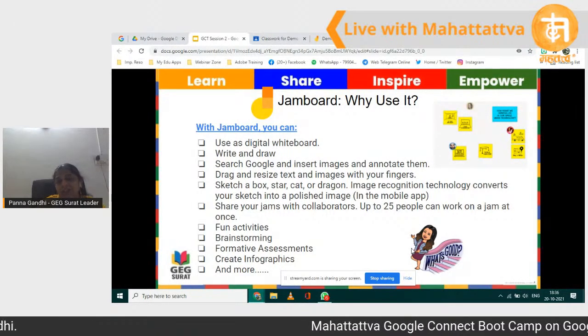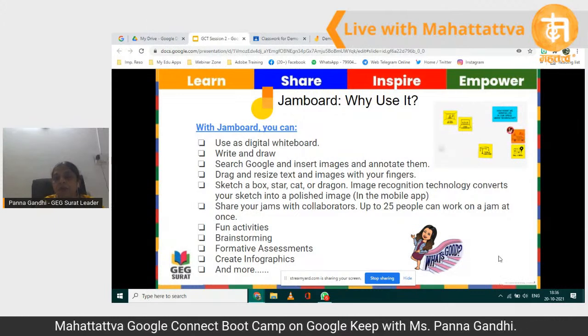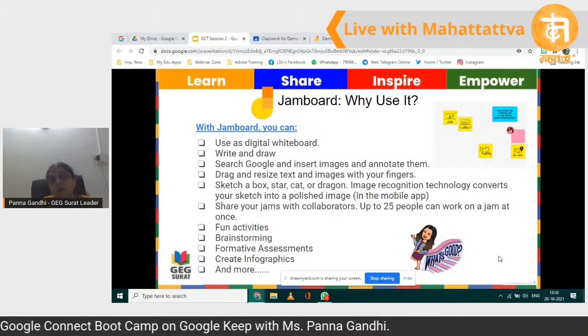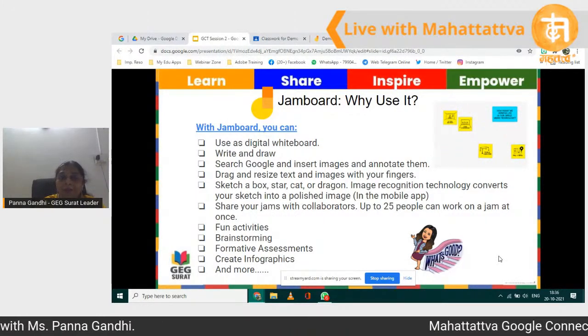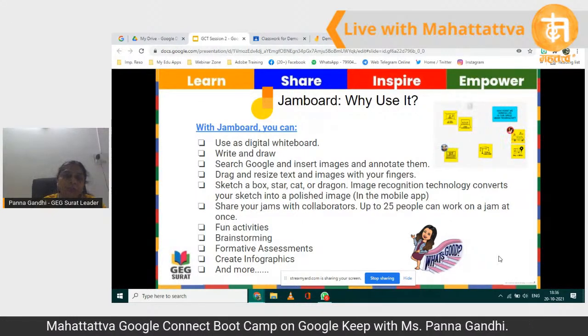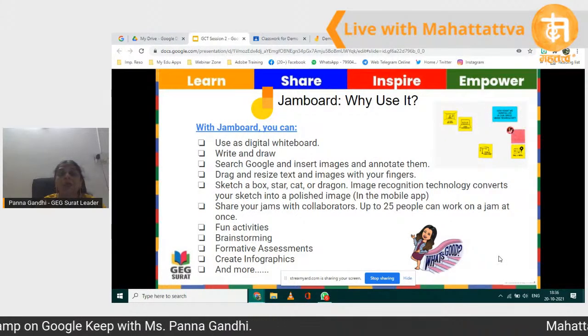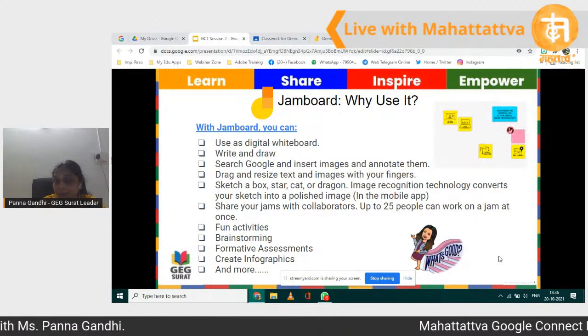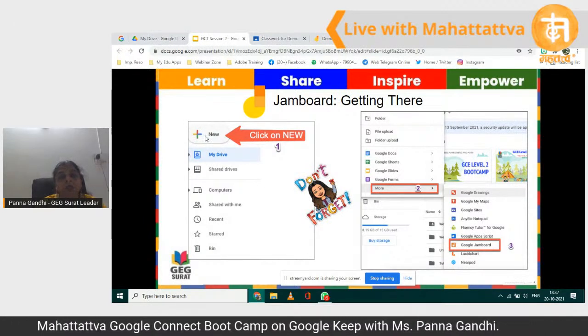You can share with up to 25 people. So at a time, if you want to share your Jamboard, you can share with only 25 people, not more than that. But still, it is a very collaborative tool, very useful for us as teachers to engage with students. You can have fun activities, brainstorming activities, and use Jamboard as a formative assessment, and many more things.